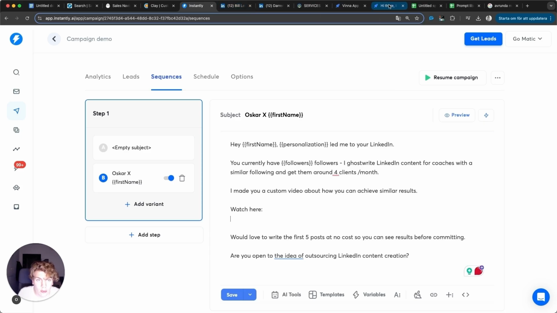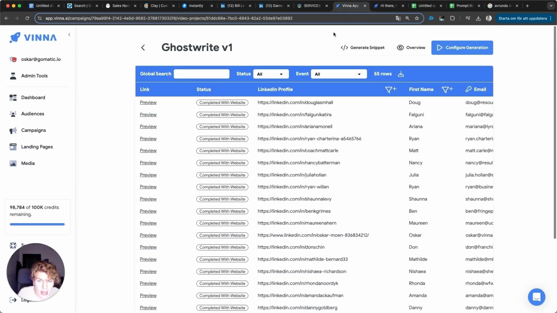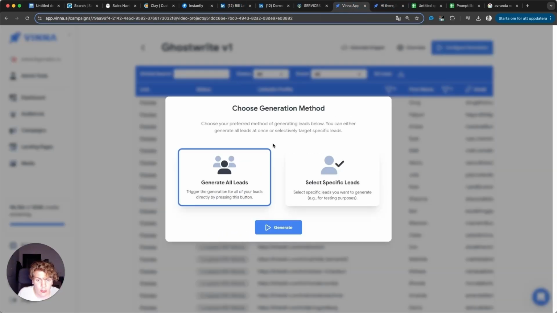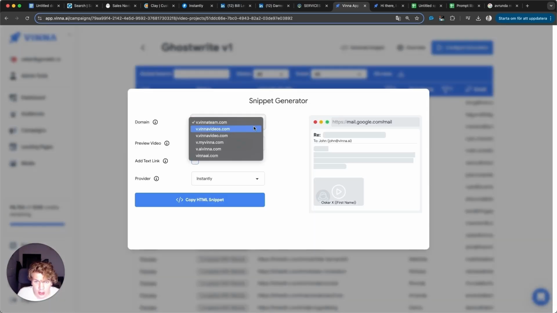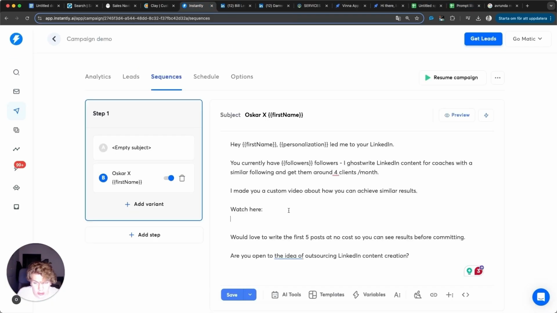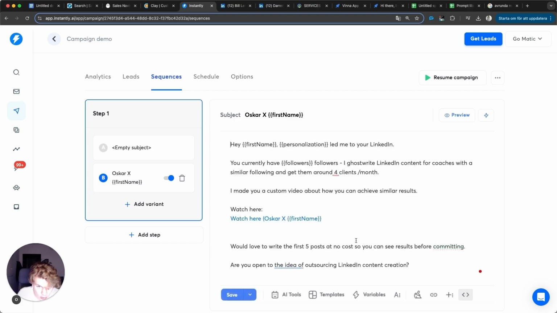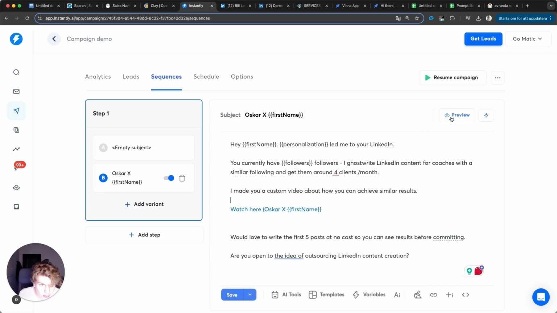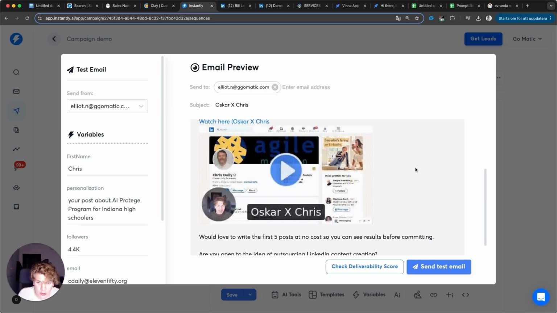If we want to increase click-through rate and really maximize conversion rates here, then I would do generate snippet and then select your custom domain. And then we're going to take preview image, text above, check out your video or just watch here, and then we can have Oscar X and then first name, copy snippet. And now if we go into Instantly and just type this random thing here and paste it, and then remove this, right? And now if we hit preview, here is what it would look like.